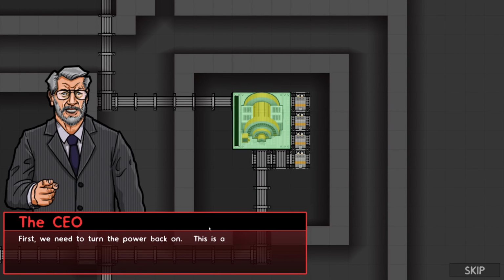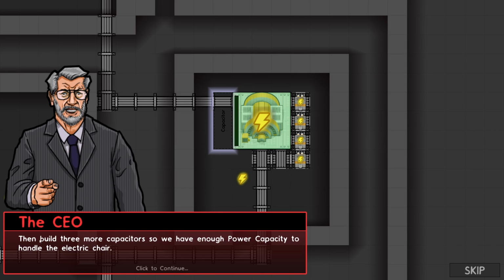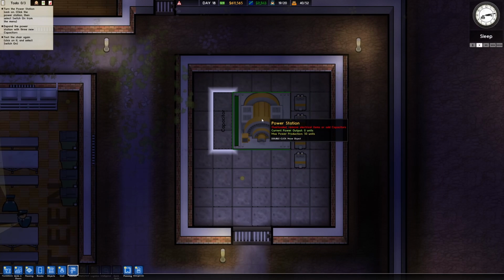First, we need to turn the power back on. This is a two-step process. Switch the power station back on by clicking on it and selecting switch on in the menu that appears. Then build two or three more capacitors so we have enough power capacity to handle the electric chair. Once you've done that, test the electric chair again by clicking on it and selecting switch on in the menu.